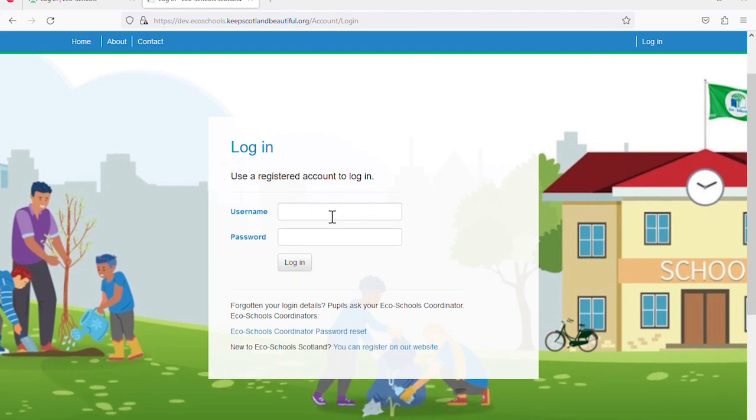So once you've got to the login page, you're going to put in your username and password. The username will now be an email address, and it will by default be the email address of your main school admin account. You can change that username, and I'll show you how to do that later, but do think carefully before doing so, in case the person that you change the username to leaves the school, as they will still have access to your EcoSchools account.